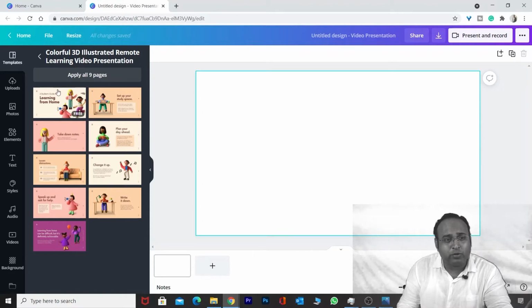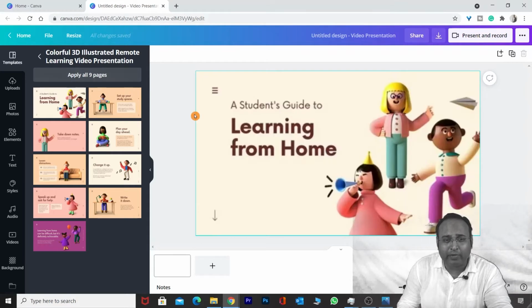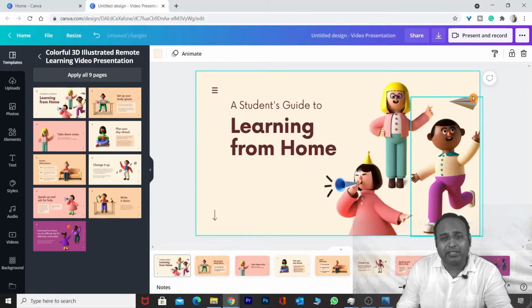So what I'll do, I've chosen this presentation, and you can see there is an option called apply all the 9 pages. So there are 9 pages in this template. I'll click apply all the 9 pages, and you'll find all the 9 pages in this canvas. These are all 9 pages which have been uploaded in the canvas.